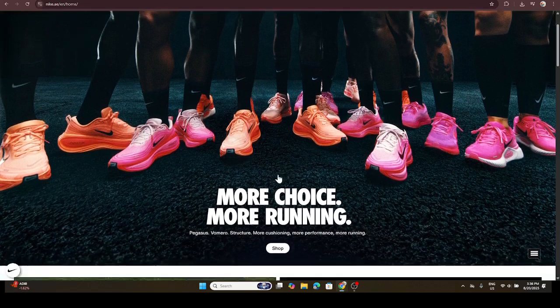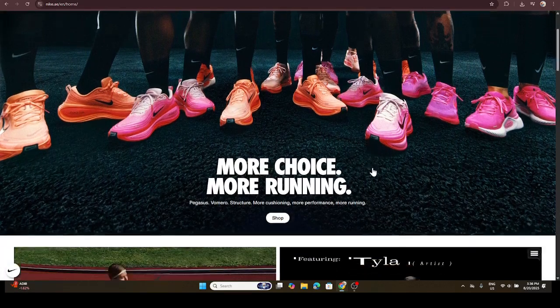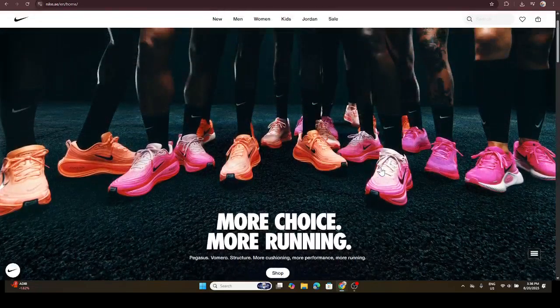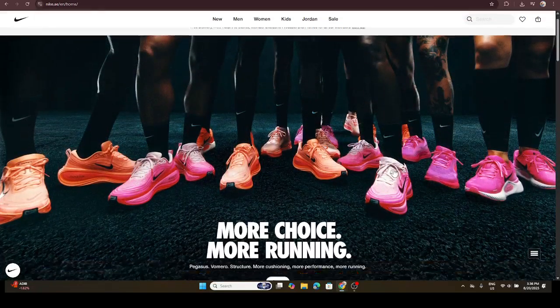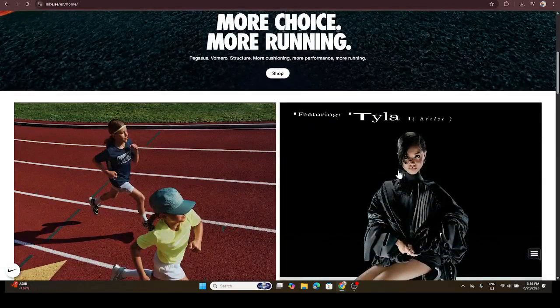Before we wrap up, here's a quick tip. If you find yourself having trouble logging in, double check your email and password for any mistakes. If need be, use the forgot password link to reset your credentials securely.